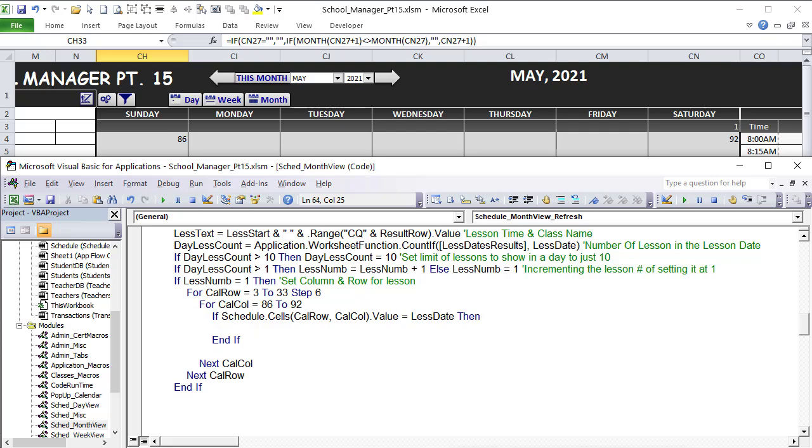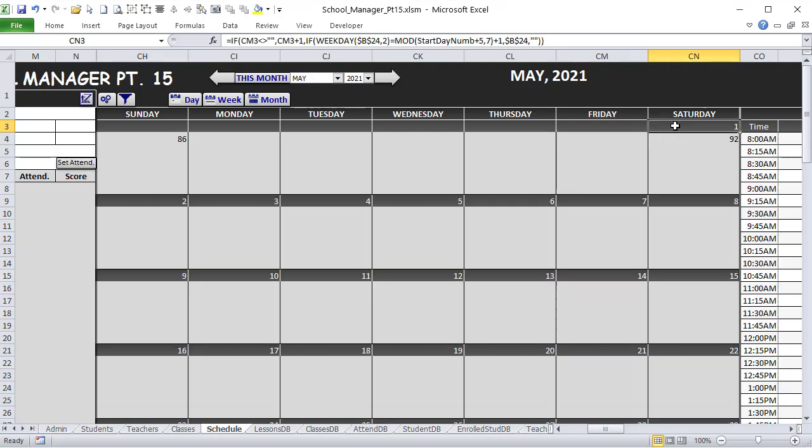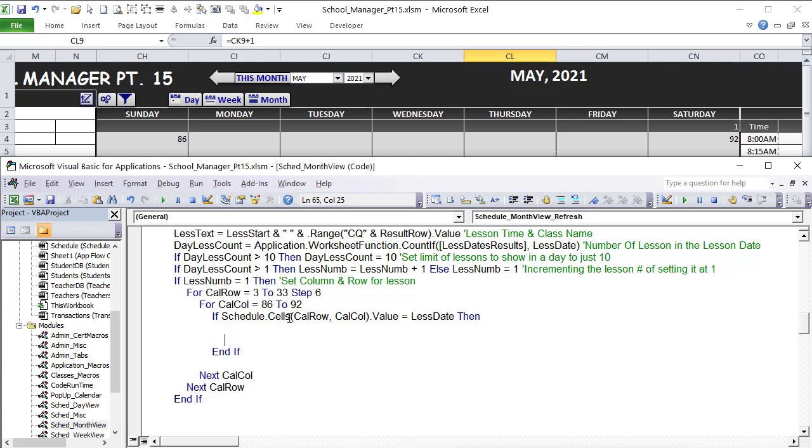Then we can set the row. If this value here is equal to the lesson date, or this, or this, or this, then we know we can set the calendar row and the calendar column, right? So we know exactly where to place that lesson shape. So we can do that right here.